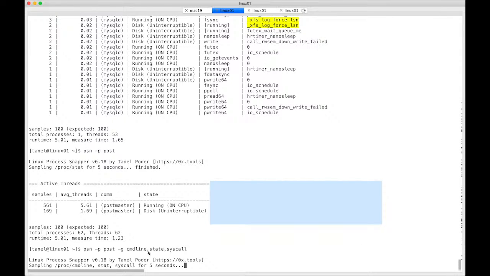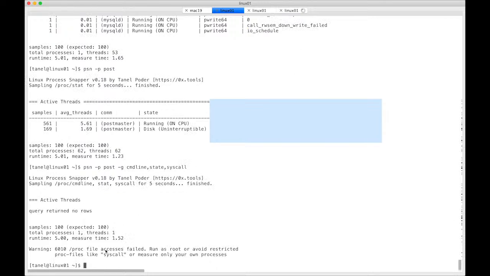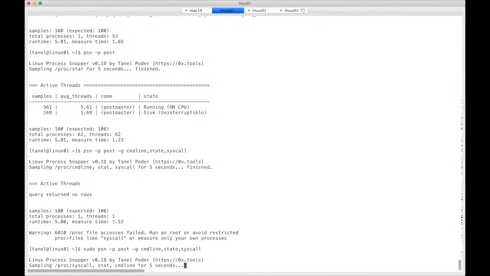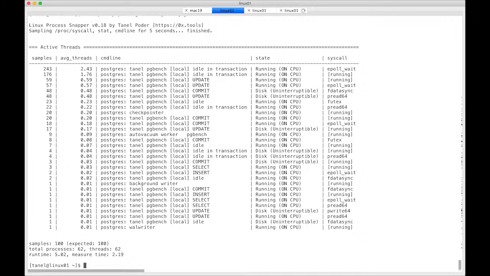So now we are sampling Postgres processes. Okay, and you see, I forgot to use sudo. I'm using syscall, and I forgot to use sudo. It tells you, hey, I tried to sample these proc files, but I couldn't access any of them. So run as root or avoid restricted files like syscall, or measure your own process only, and so on. So all right, and here we go.